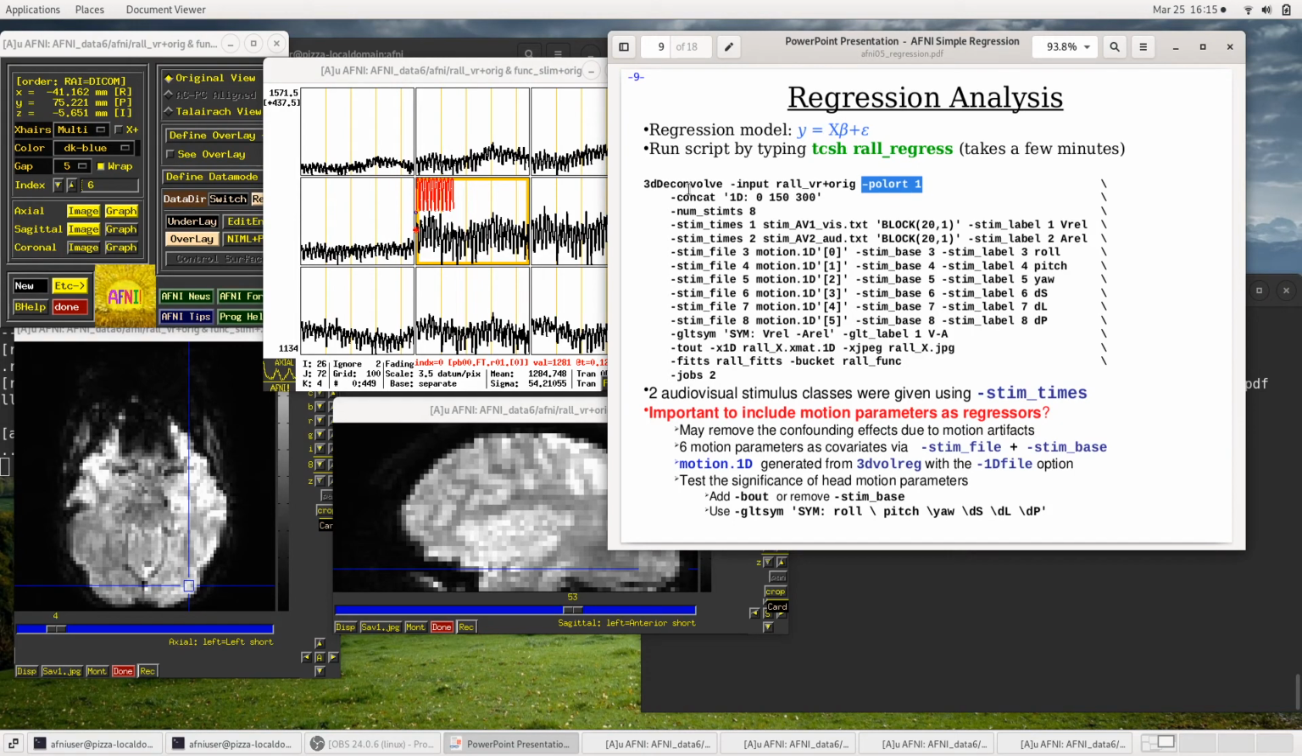Natural for how we measure it, at least. The next option is concat, where we tell 3D Deconvolve where the run breaks are. In this case, we input just a single data set. So 3D Deconvolve doesn't know that this is 3 runs of data. It will just assume it's 1.